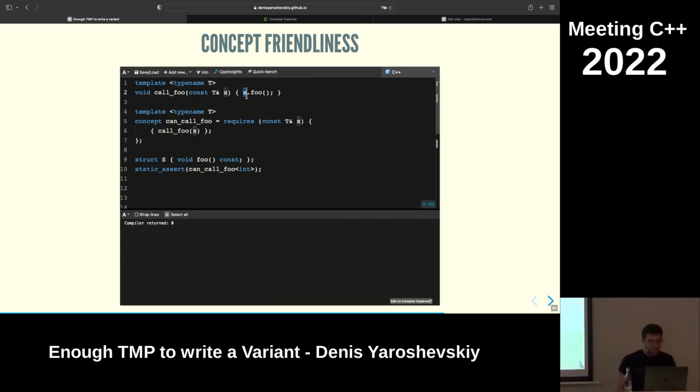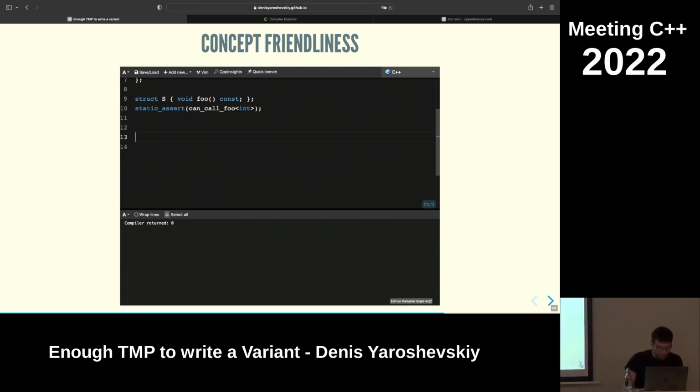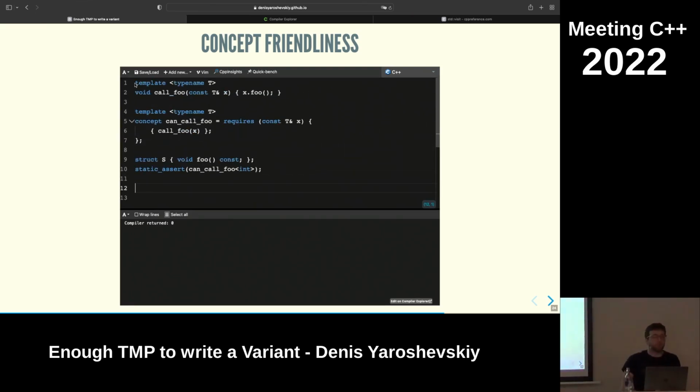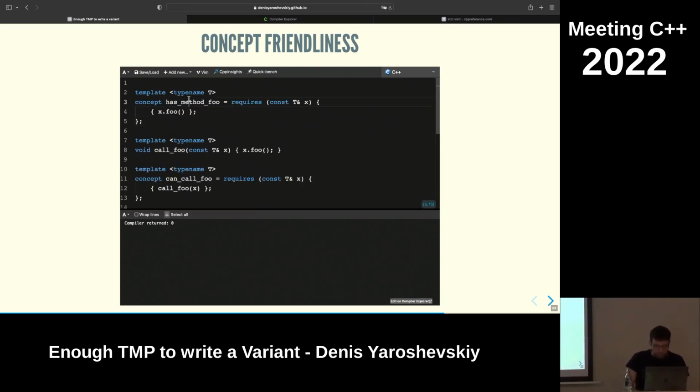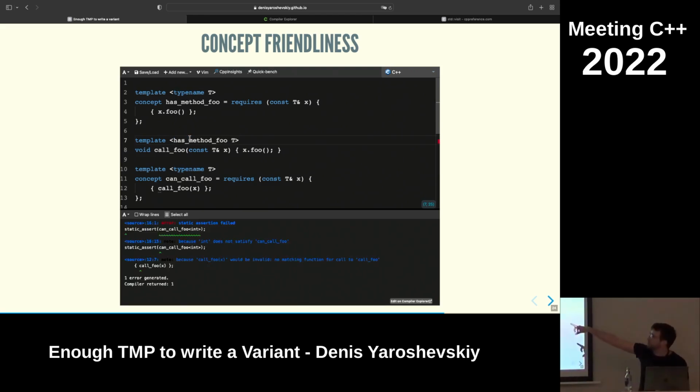The thing is, concepts and everything like that are checked only at the signature, right? So this is what's not concept friendly, because concepts will not detect that this doesn't work. So if you want to make call foo concept friendly, you need to, for example, specify in the requirements that you want x.foo to work, right? I say has_method_foo, and now it works.